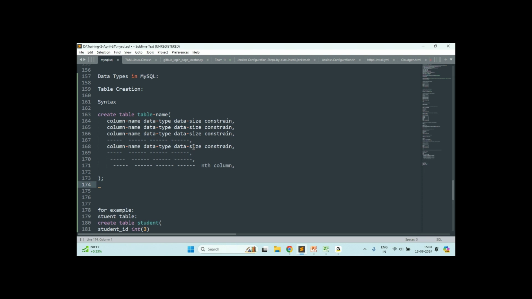1 equals to 9, so 9 values we can enter, up to 1 to 9. Next, if you assign 2 equals to 99, then 99 records we can enter. Next, 3 equals to 999.